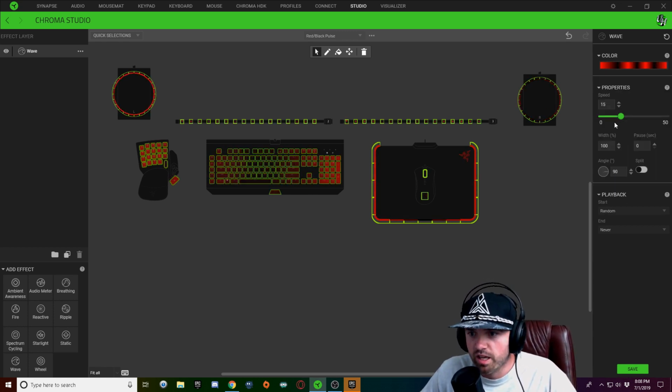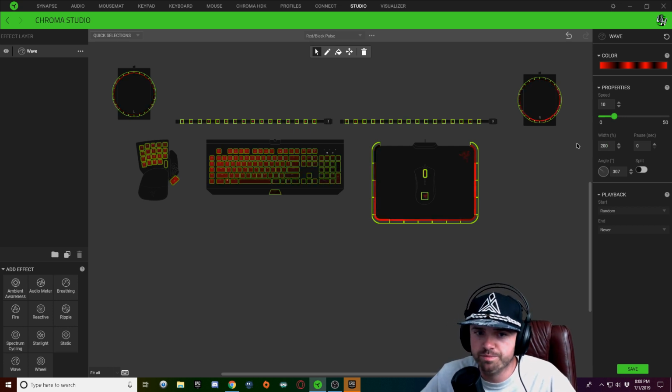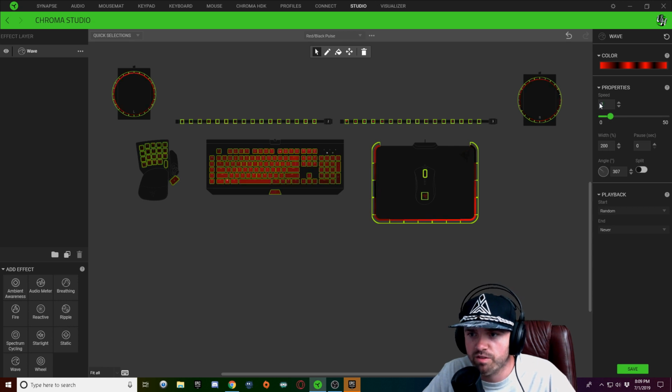Just like this. And I'm going to angle my wave upwards at about 307-ish. I'm gonna slow my speed down to 10 and I'm gonna make my width percentage 200. I might even slow it down just a little bit more. I'm gonna slow it down to 7, just like that. Everything else can stay the same and I'm gonna hit save.